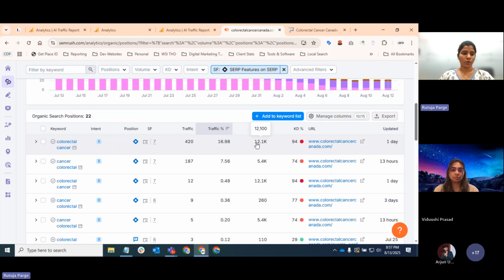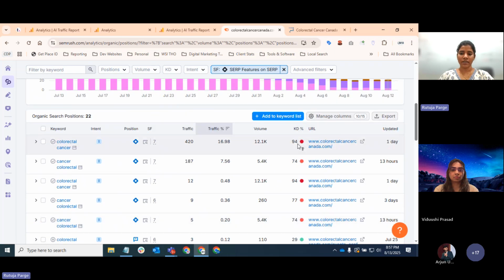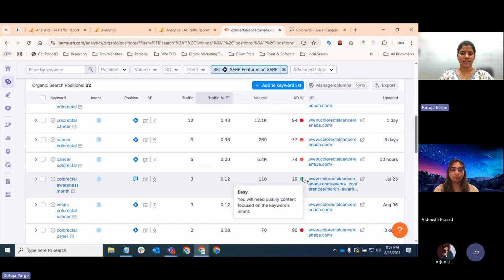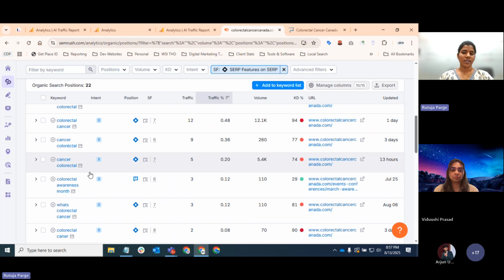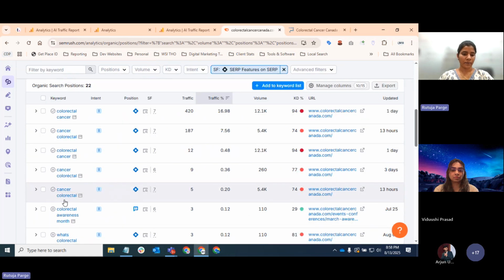So this is the volume of the keywords and this is the traffic which we are getting from these keywords, and the keyword difficulty. Keyword difficulty shows how difficult it is to rank for this particular keyword, and the higher the difficulty, the harder it is to rank for this keyword. The lower the difficulty, the easier it is to rank for that keyword. Now, for this keyword, we are already ranking.